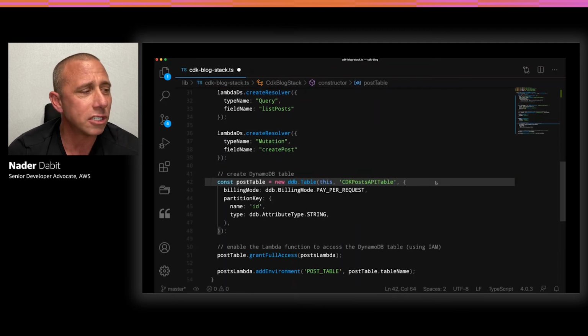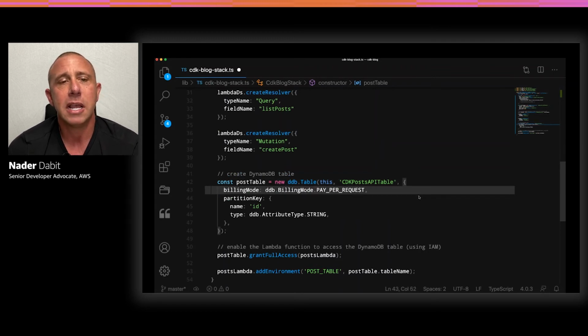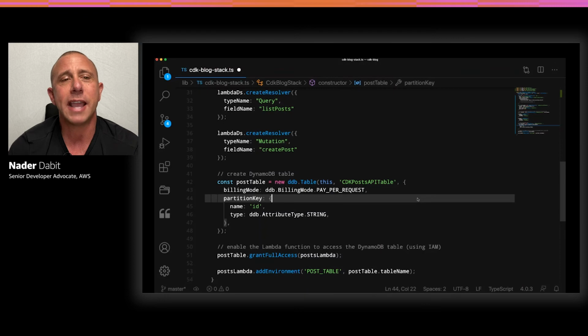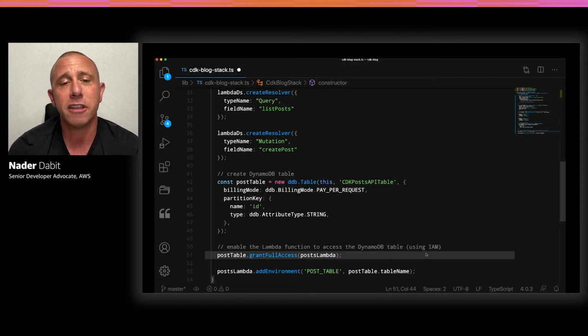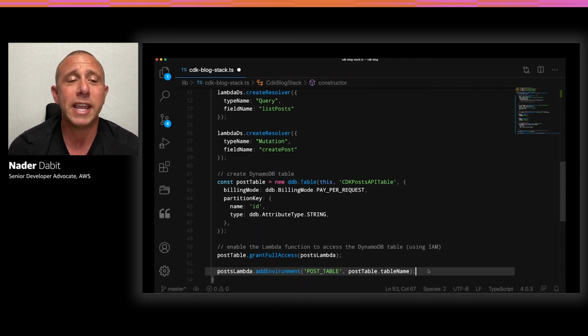The last thing we want to do, though, is define the database that we're going to be interacting with from the Lambda function. Because not only do we need to create the database itself, we need to allow IAM access from the function to the database. So to do that, we create the table. We then call postTable.grantFullAccess, which allows IAM access. And we set an environment variable called POST_TABLE.